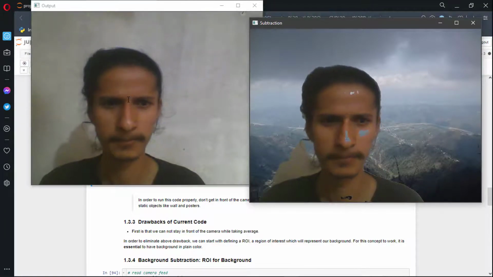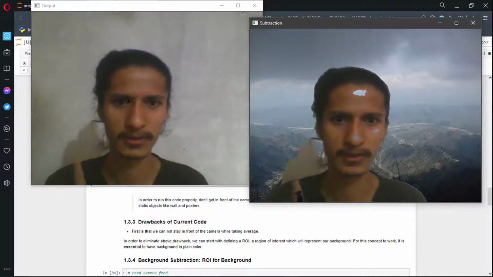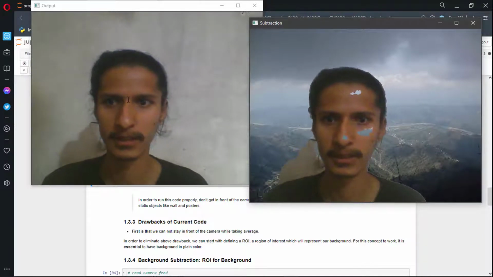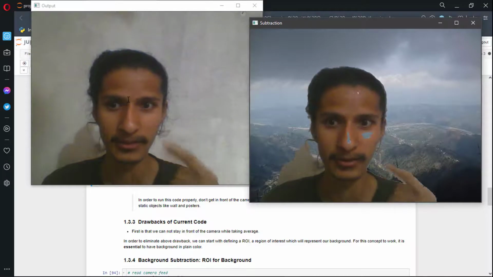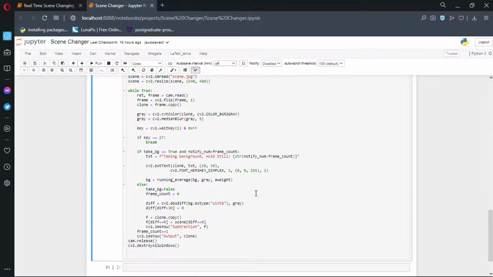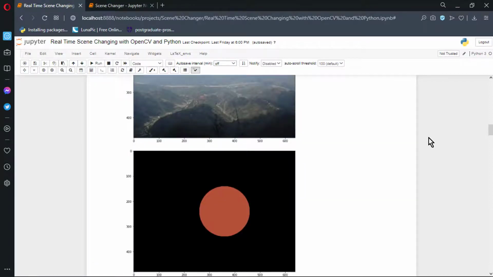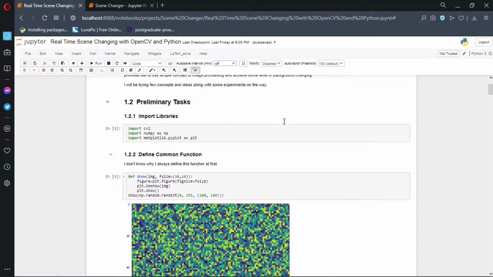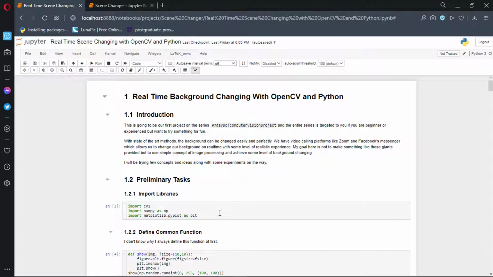There are some errors, like the shadow is not thresholded properly, and my skin color is also treated as the background image. Well, that was just a simple code along, and from now on, instead of doing a code along, I'm going to explain the code that I have written, because most of the things will be repeated. You can always check the description section for the blog or GitHub repository.